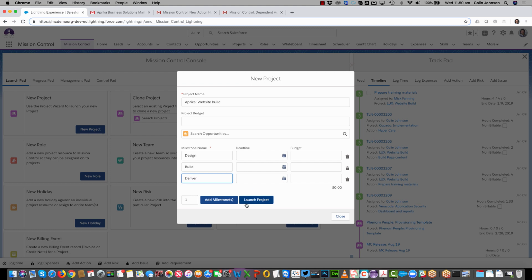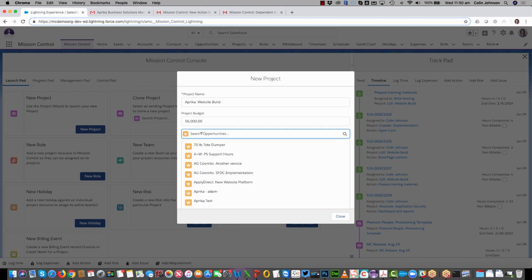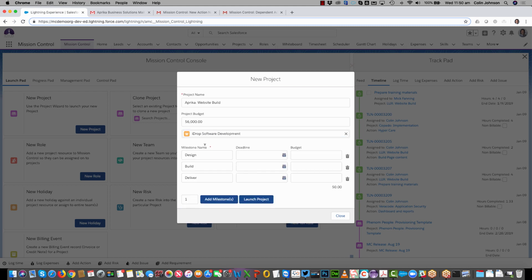Now that's as much information as I need to put in order to launch my project, but I can put in some additional information. So I can say, well, I know I've got a budget of $6,000. I also want to include a relationship to an opportunity in the system, so associating that to an opportunity inside Salesforce. I can also put in deadlines here as well.